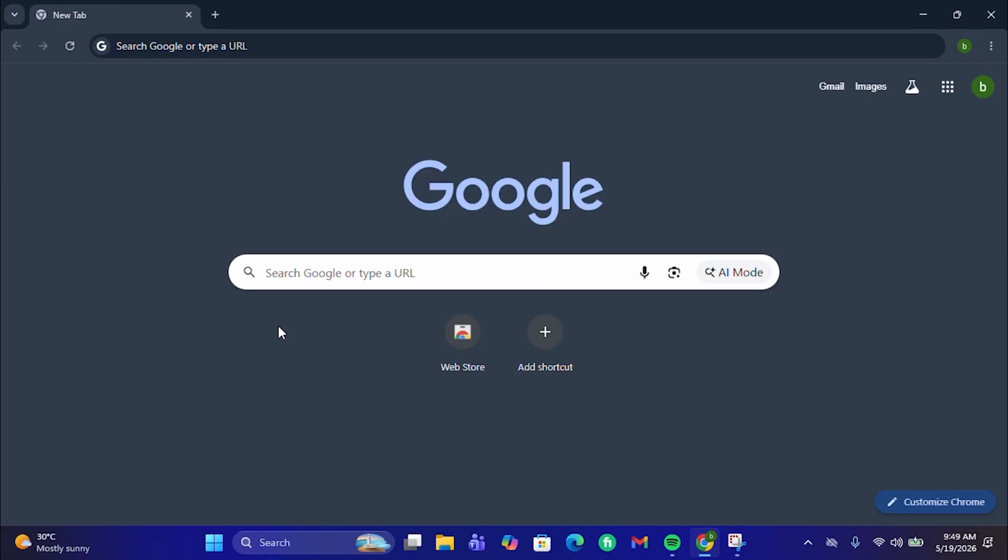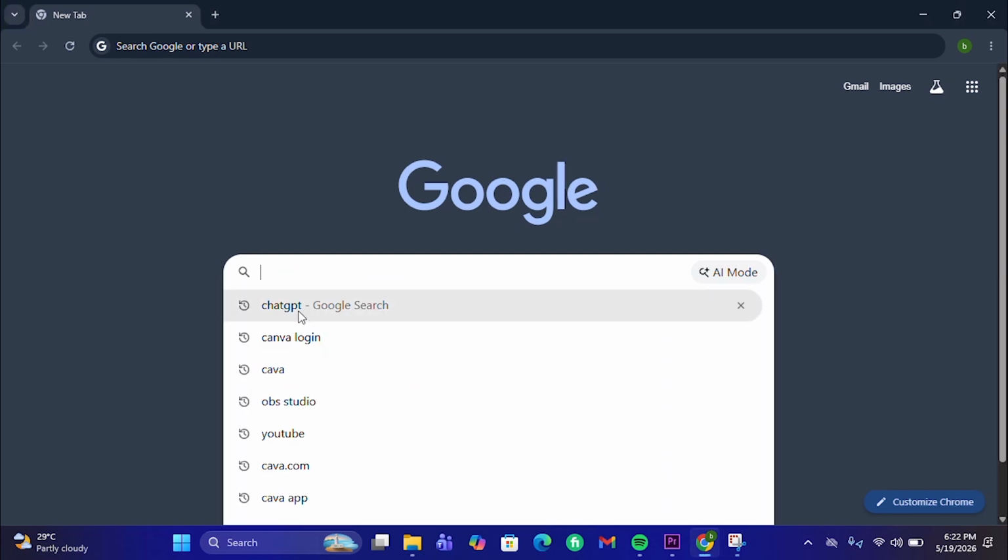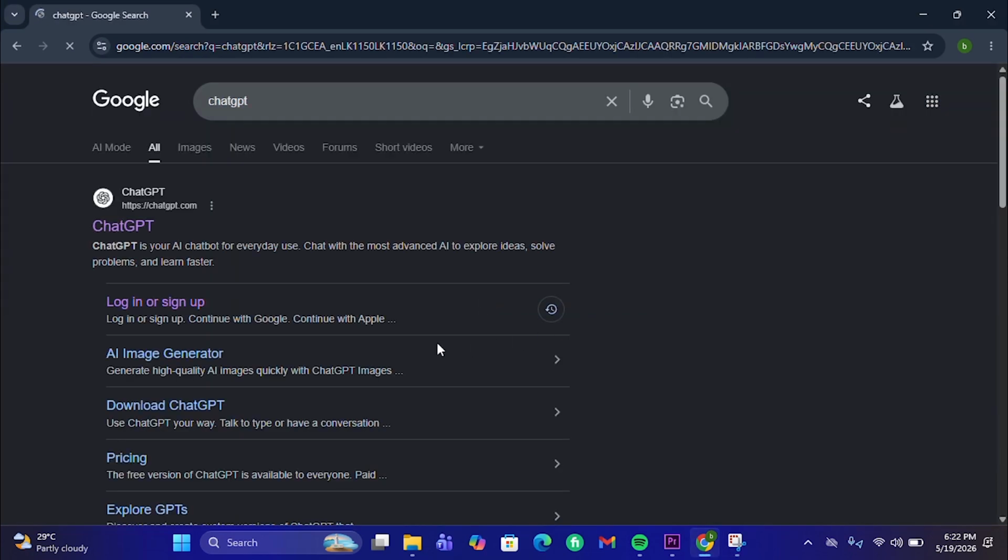So first of all, open the Google browser. ChatGPT is an artificial intelligence AI tool. It learns from a huge amount of information and understands human language to give a smart answer. So you type a question and ChatGPT replies in a second. So here you have to type ChatGPT. Click here and search.